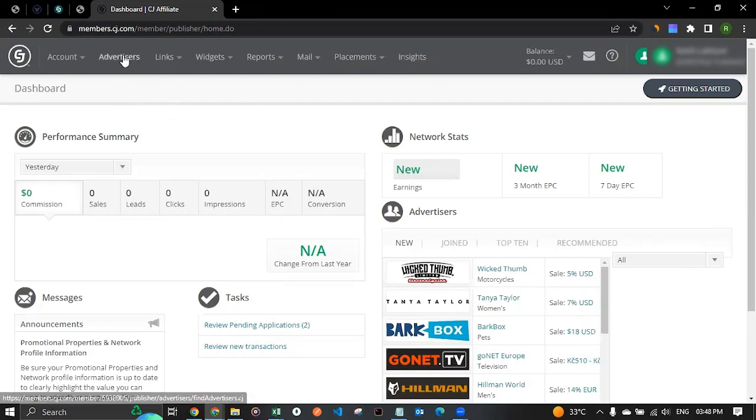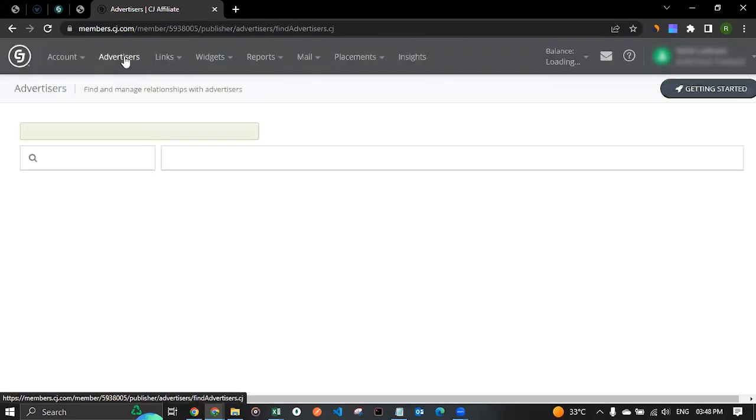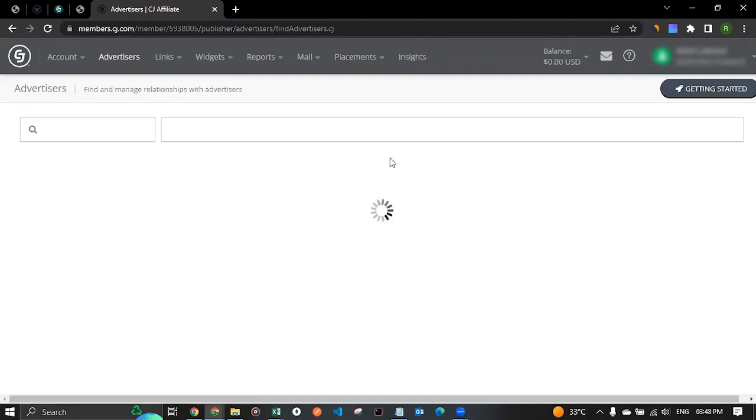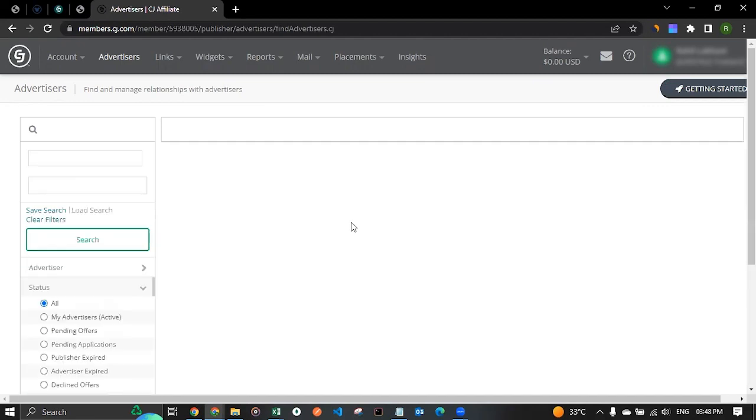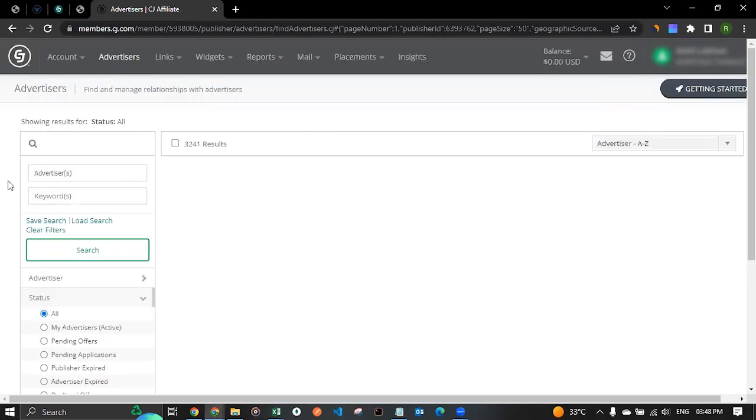On the dashboard, you can click on advertisers. This should take you to the advertiser section. Now with CJ, sometimes you have to be patient enough because they have a lot going on on the dashboard. There is a high number of widgets available there. So usually it takes a few seconds to load. So wait for it to successfully load. It's going to take like 10 seconds or so. All right, it's about to get loaded. Okay, so it got loaded.